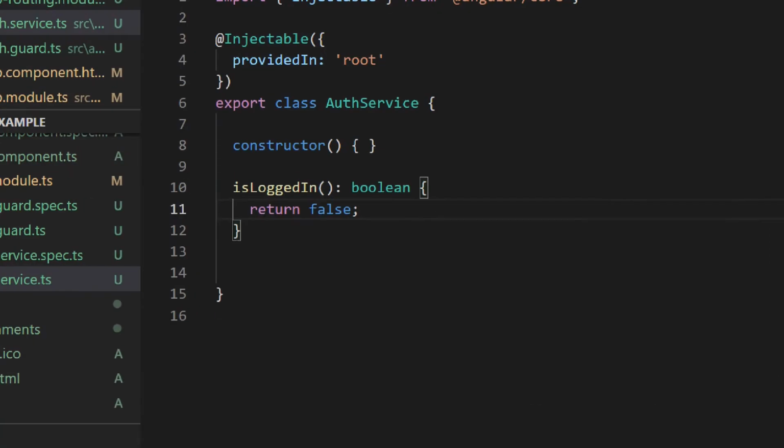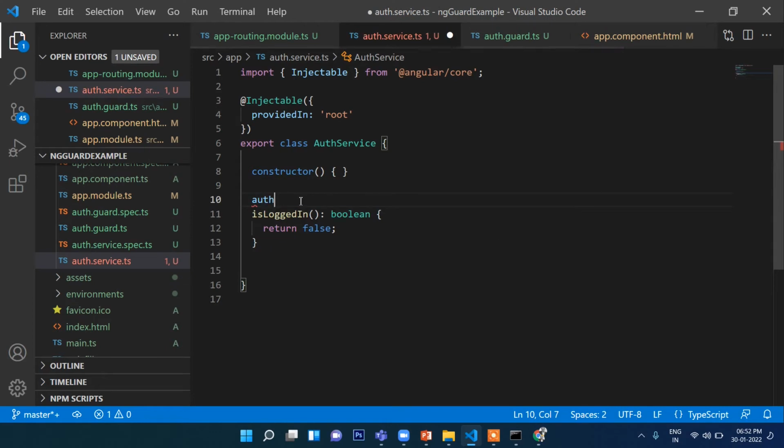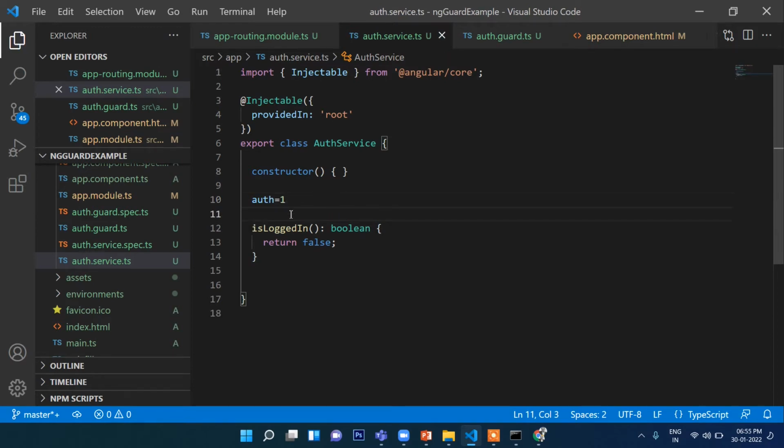Okay, we will write here in the service, suppose from API, auth equals, we are just hard coding here. So the API is returning 1, that means true. We are just hard coding here, but actually this result will come from the API.